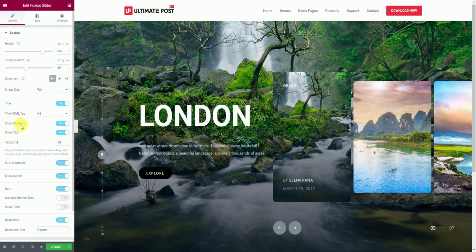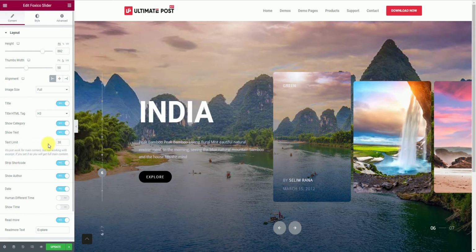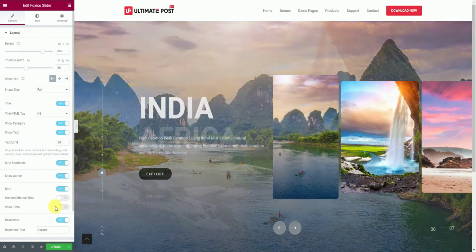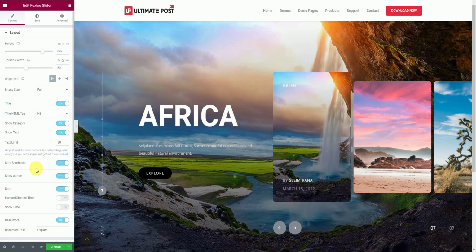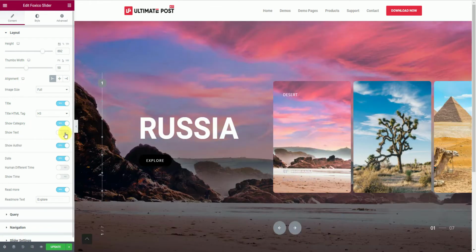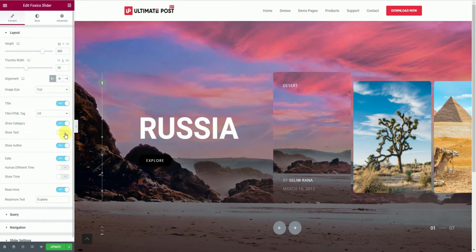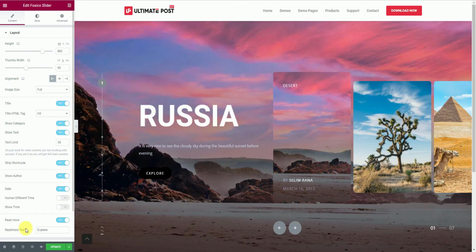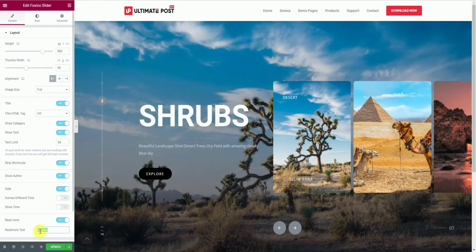And there are some buttons right below which can control the visibility of some elements on the slider interface. For instance, you can turn off the text switcher to make the text vanish from the slider. Let's turn it back on. And at the bottom of this section, you get to change the button text on the slider.